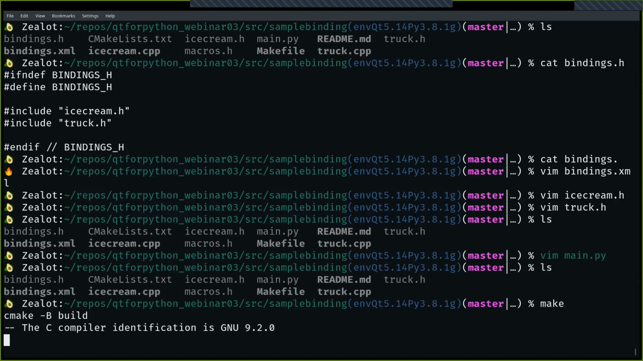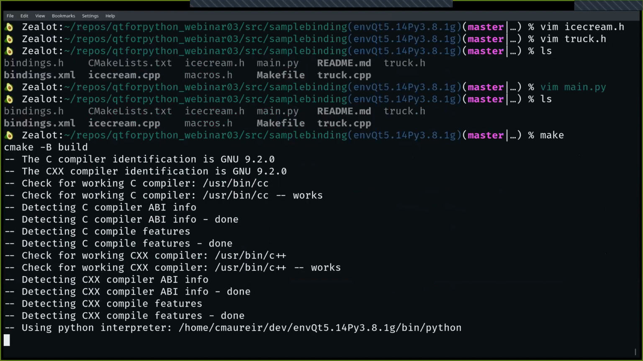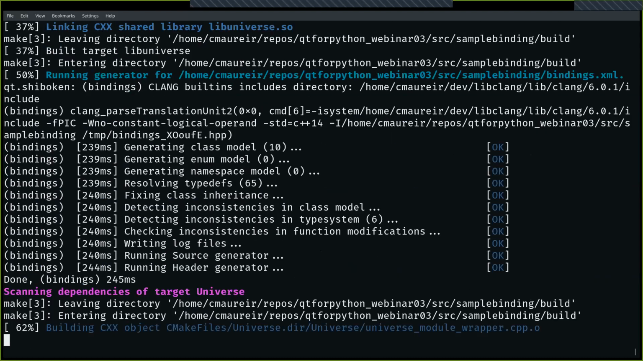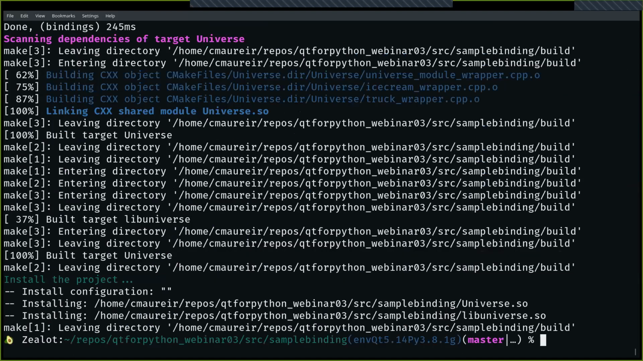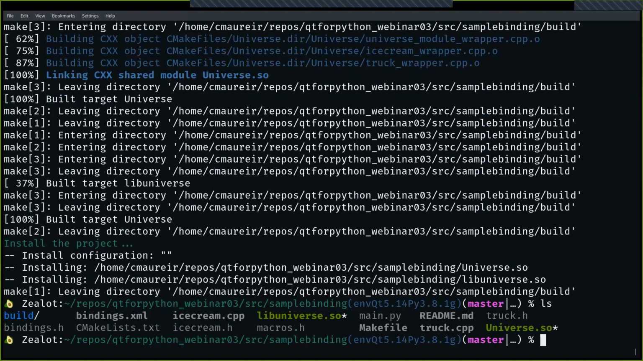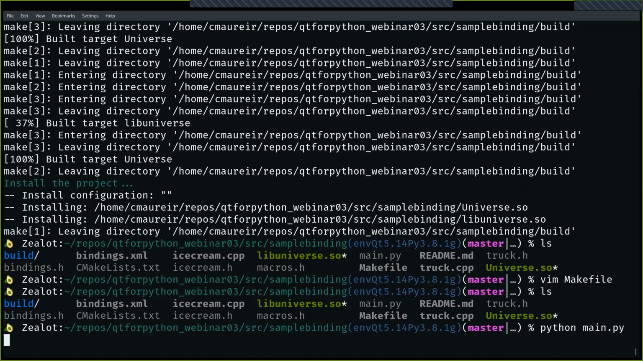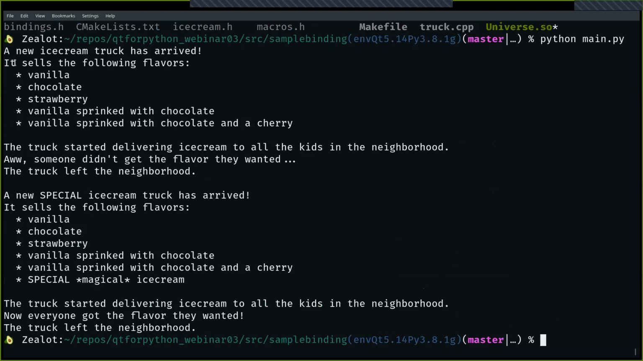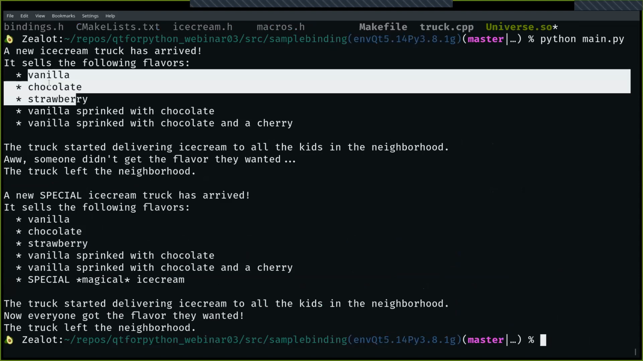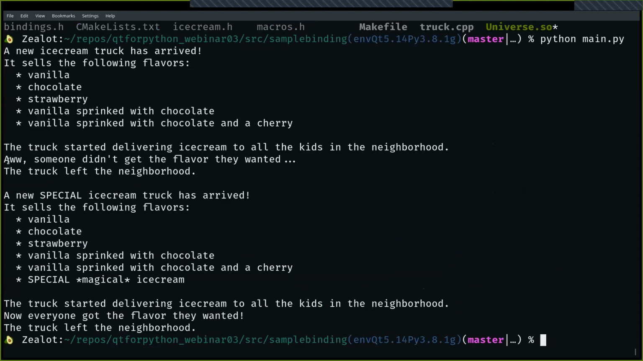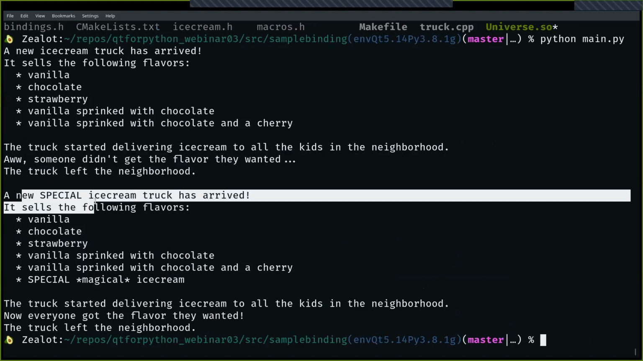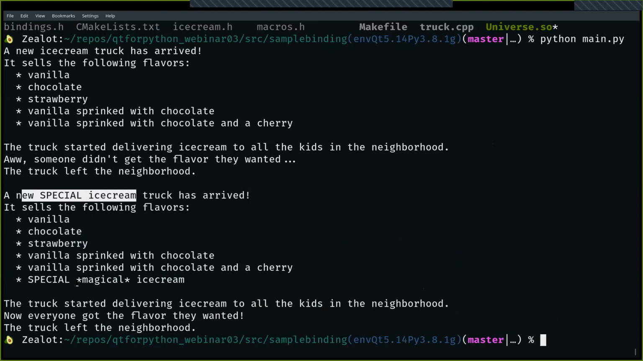So let's build this thing, CMake again. Okay, everything is installed. I just wanted to show you that this little makefile that I have here is just to show what I am doing to build the project. And then we are able to execute. You can see all these things: the new truck arrives, it has the following flavors, and then it didn't manage to get a flavor to someone. That's why we create a new special ice cream truck, and then we have all this interaction here.